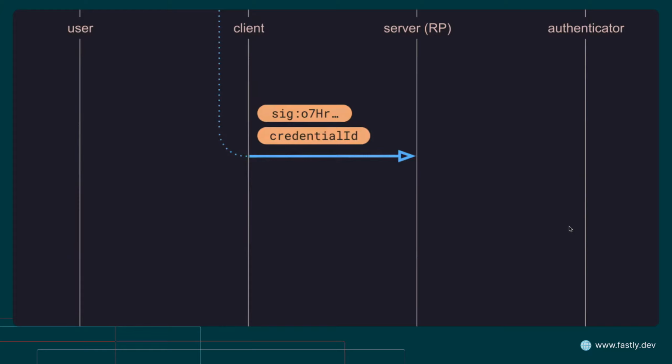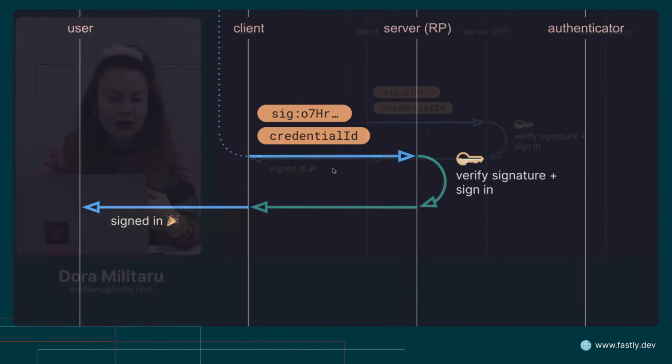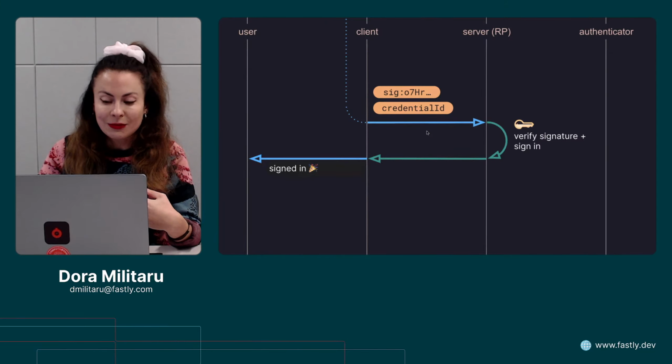And finally, once the client received all of that back from the authenticator, it's going to forward them straight to our relying party, which now has the job of verifying the signature against the challenge we stored. And if all checks out, we can consider ourselves signed in. So there's going to be some copy pasting now to do the implementation bit. And let's go back to our editor.